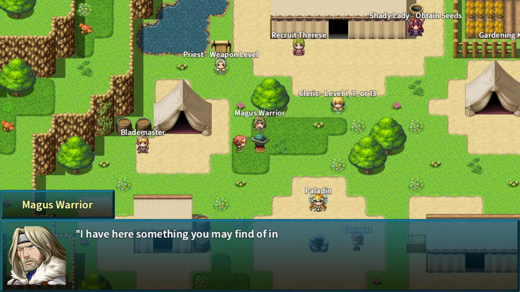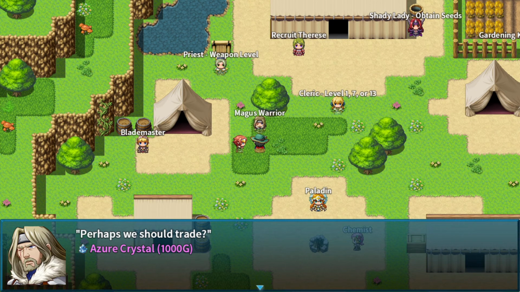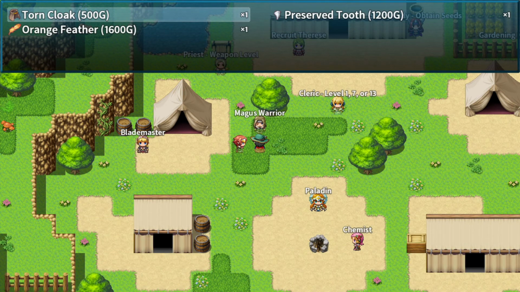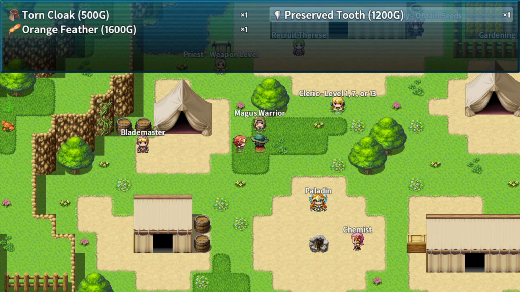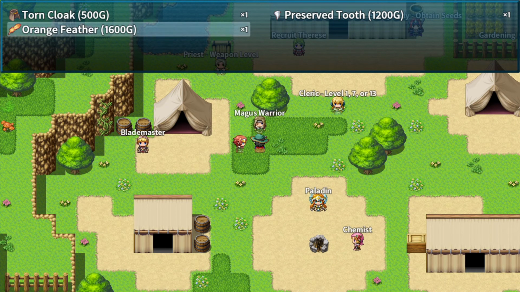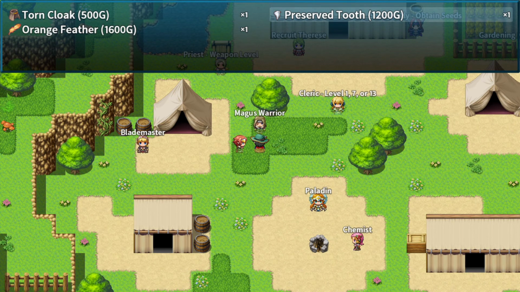We'll be trading. And he wants to trade us an Azure Crystal. Azure sounds better. 1,000 gold. So basically, we can't use the Torn Cloak, because this item is of no interest to him. He does not like the Torn Cloak, because it is of less value than what he's offering. Anyways, Preserved Tooth and Orange Feather are what we had to go with. We actually want to go with the Preserved Tooth, just so I can demonstrate the Orange Feather a little bit later. And by a little bit later, I mean very soon.